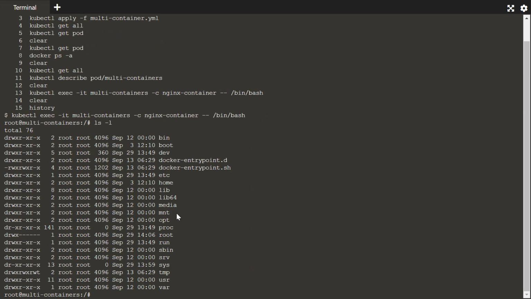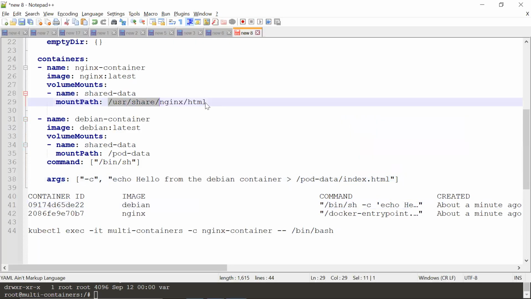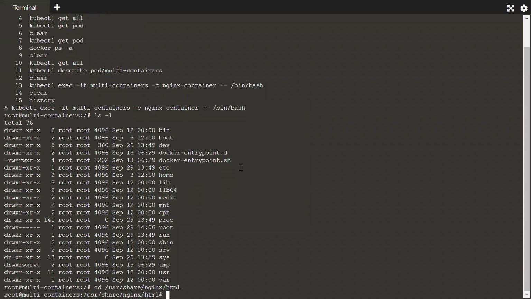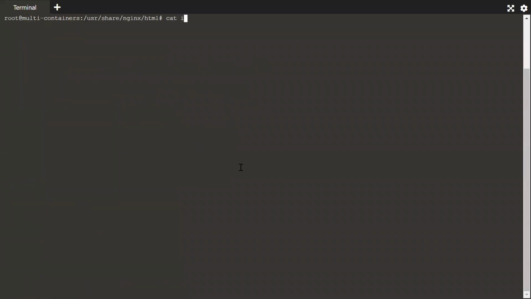And here, while working, I told that this is the common location where everything will be stored. So let me just copy this, cd, go to this common location. Okay. And now if you come here and say ls -l, you will see your index.html. And if you do cat index.html, you will see the same thing which you have printed here.